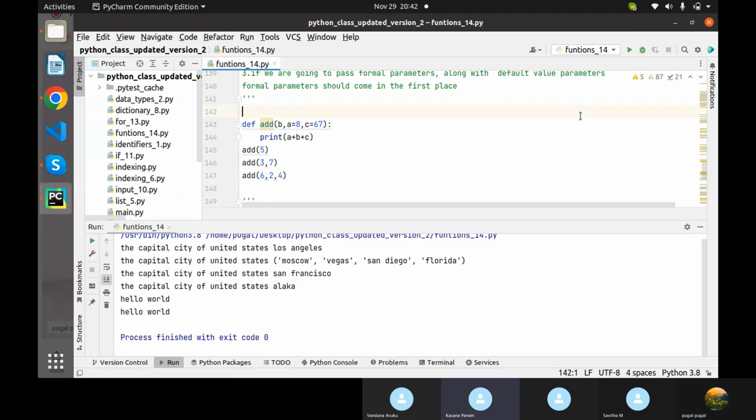And in the second case, it will be a and c. Simply say which one will work and which one will not work. No, the 146th line will not work. Okay. What about the 147th line? It works because we have three parameters and three arguments, so it works.